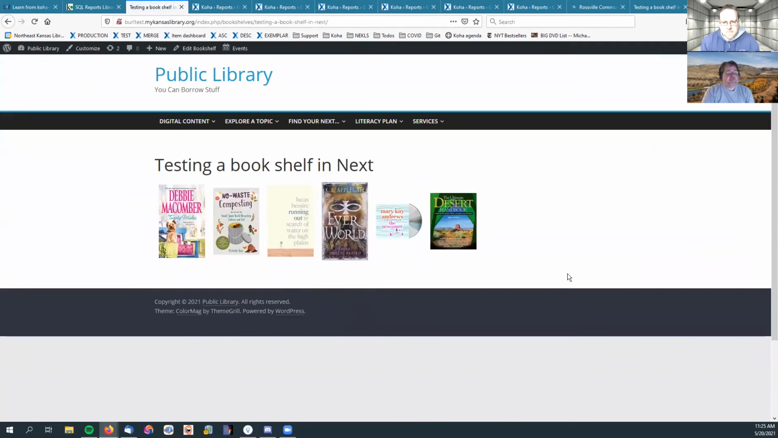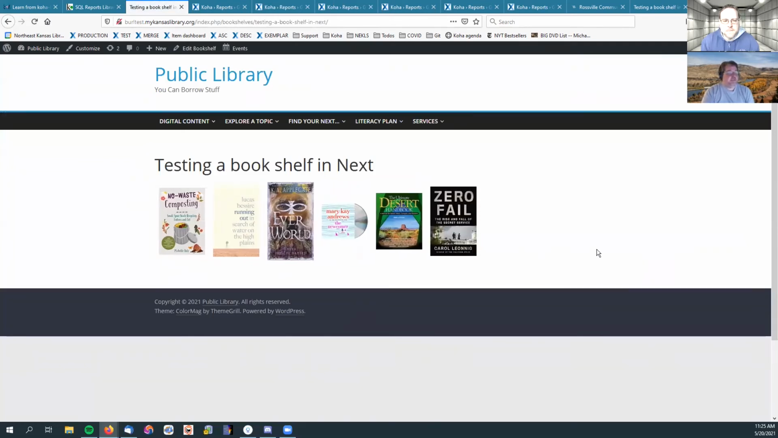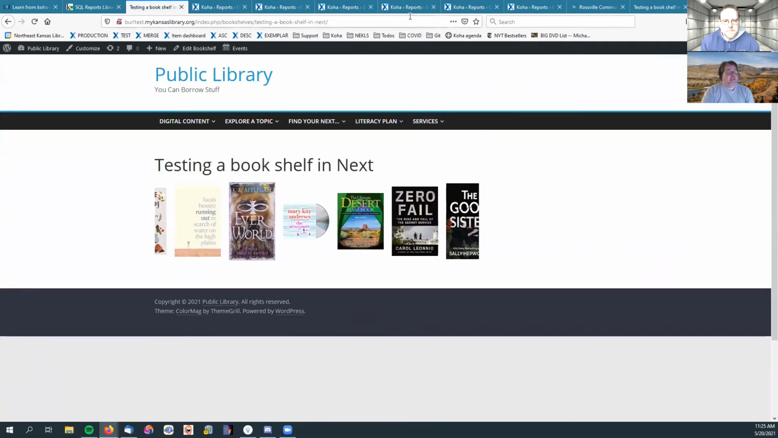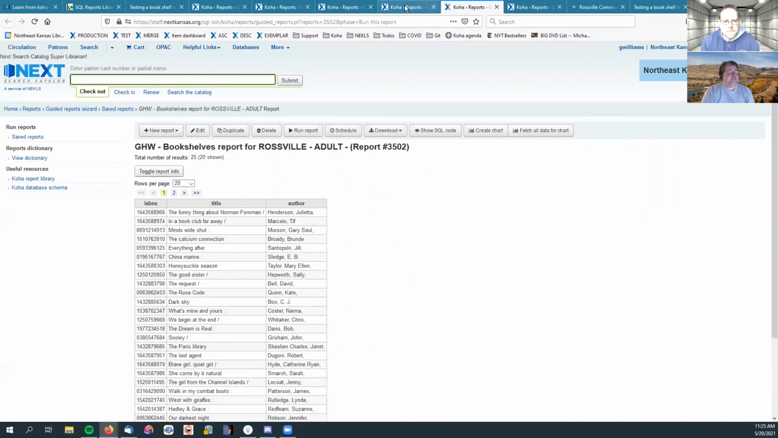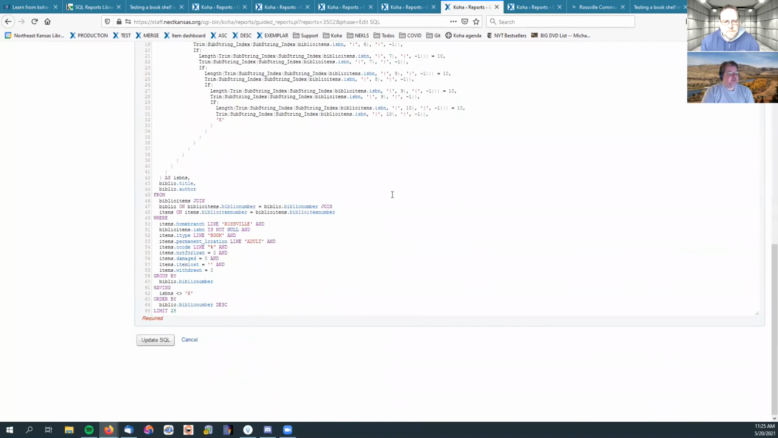So there we go. Now I've got a whole bunch of results in there. Nice. And so the report, like I said, I did this report also for Rossville. Here's the way that I structured it. So I've just got Rossville. I took out that wildcard for home branch and put in Rossville, item type is book, and location is adult.